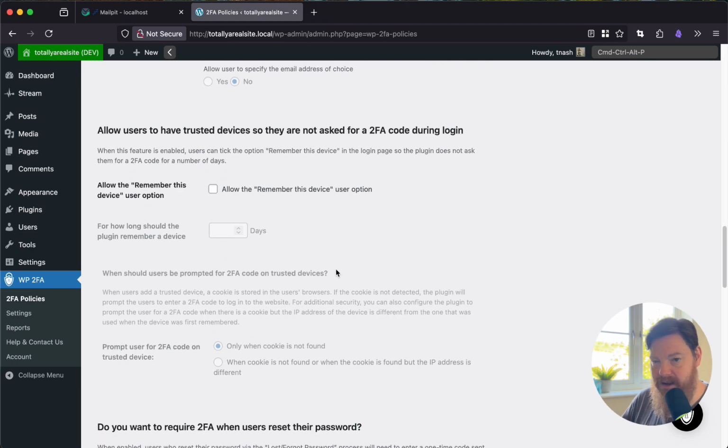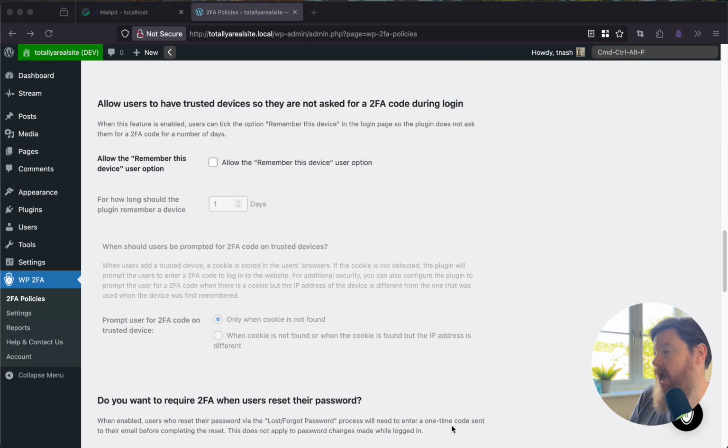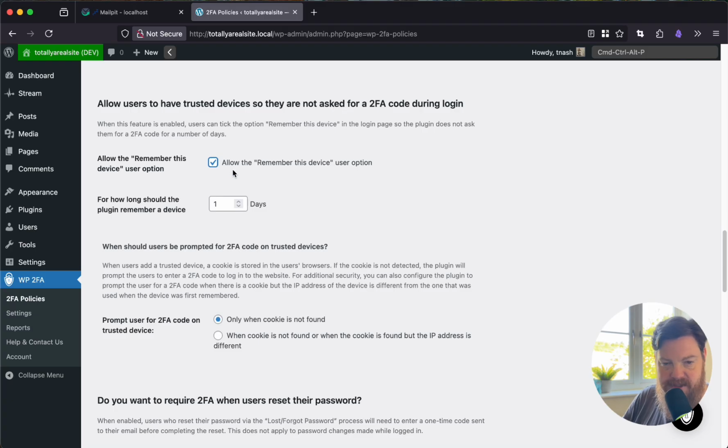Moving on down, and we have this feature. I love this feature. This is a feature that I genuinely would say is possibly worth considering buying the premium version for. What it does is allow you to say, okay, after I've put in my two factor authentication, for a period of time, I don't have to put it in again if I meet certain conditions. How long should that be?